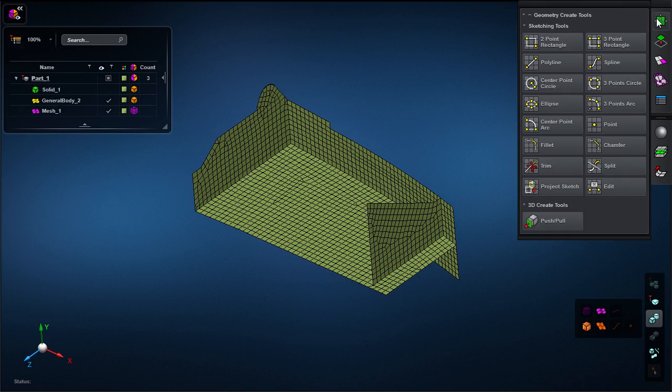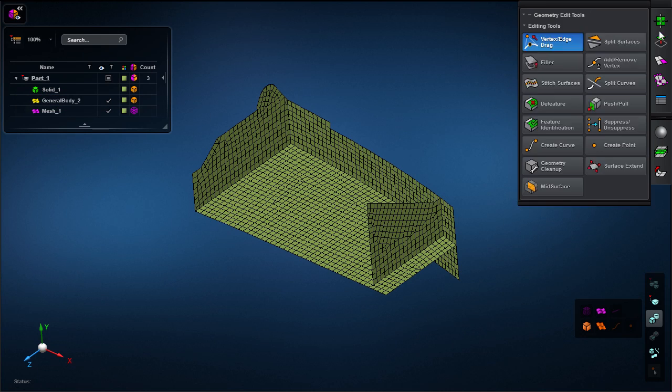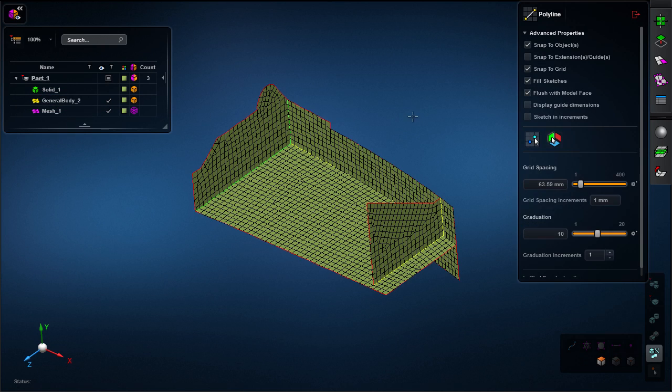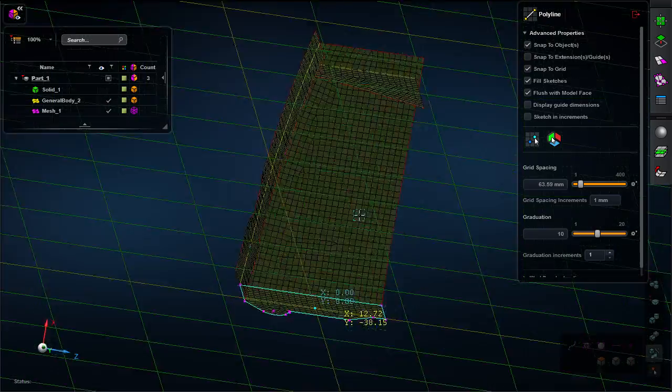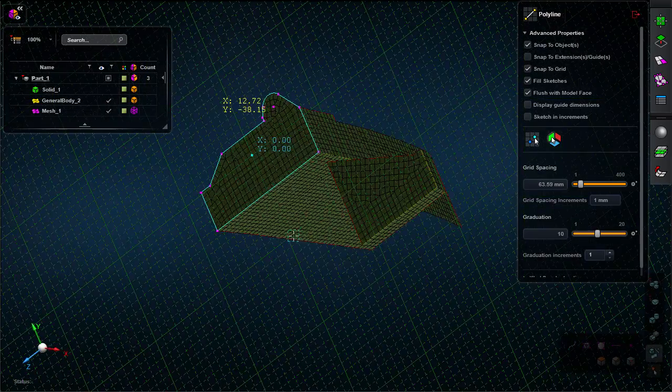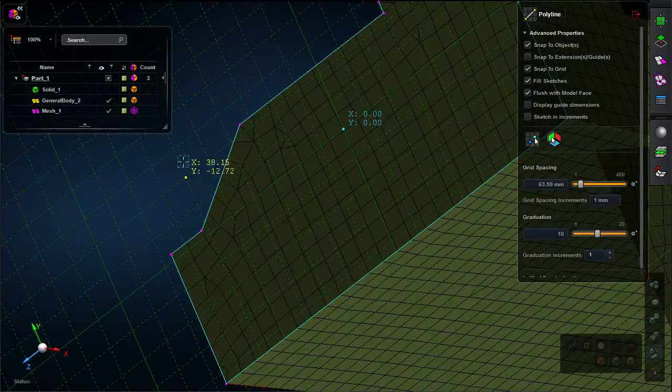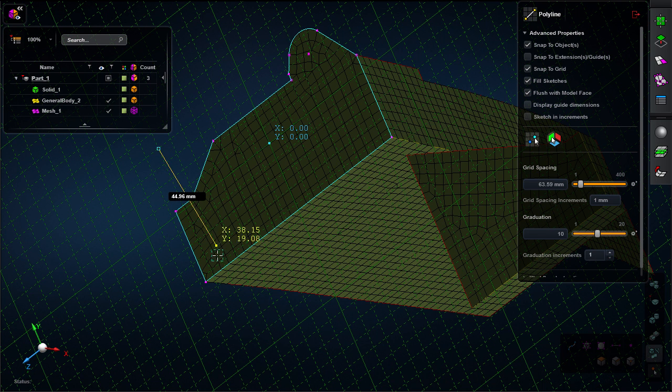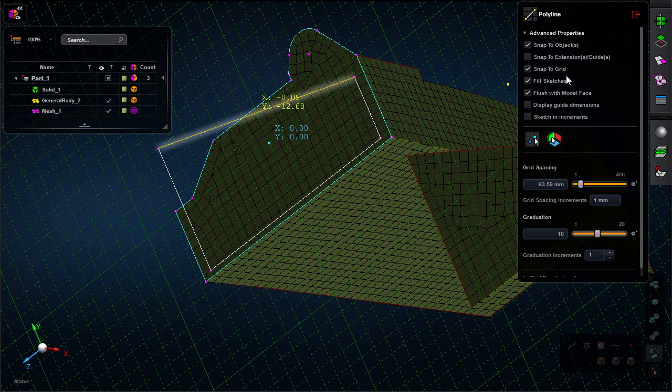What I want to go ahead and do is create an additional flange here. I'll enter the sketching tool, select a surface, and then I can simply just select the points on the grid and create my flange. So I'll do that as shown. Once I'm done with that, I'll exit the tool.